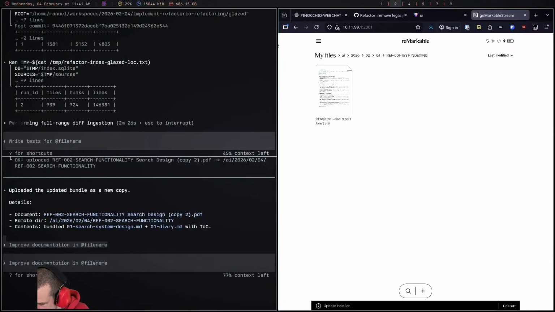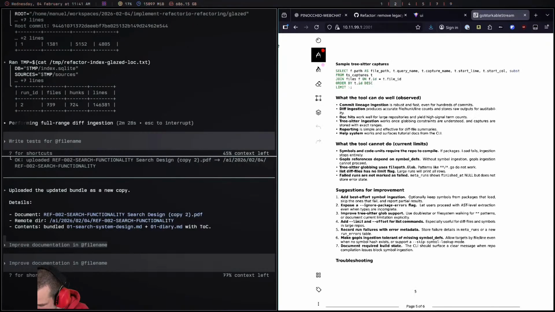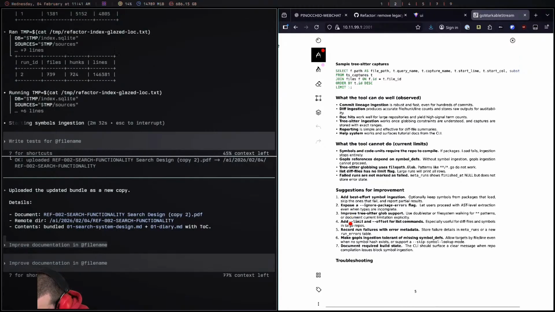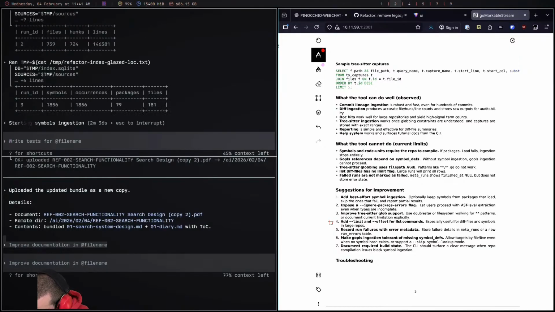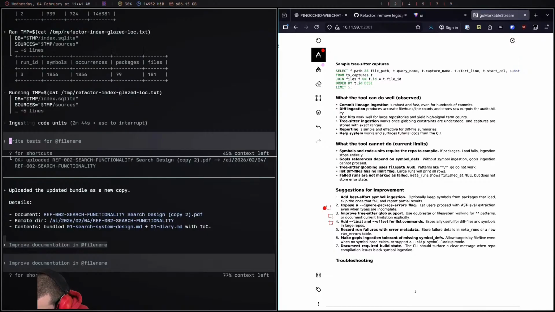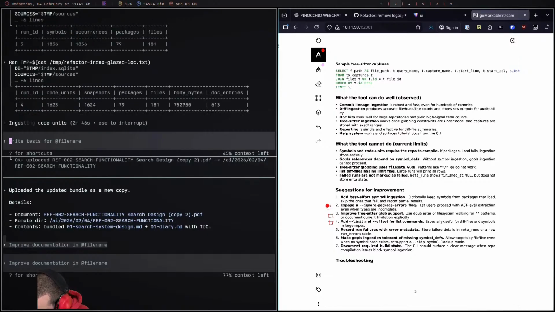And so we do, however, have two bugs that we can address. We have other suggestions, right? Like add list limit and offset, fix the tree sitter glob support, expose an ignore package errors. That's good too. Add best effort symbol ingestions. That's nice too.